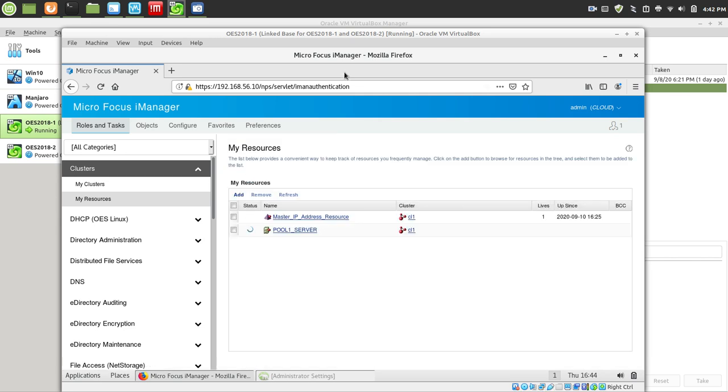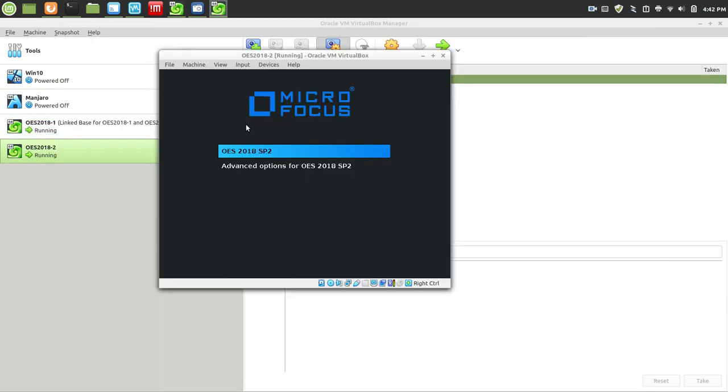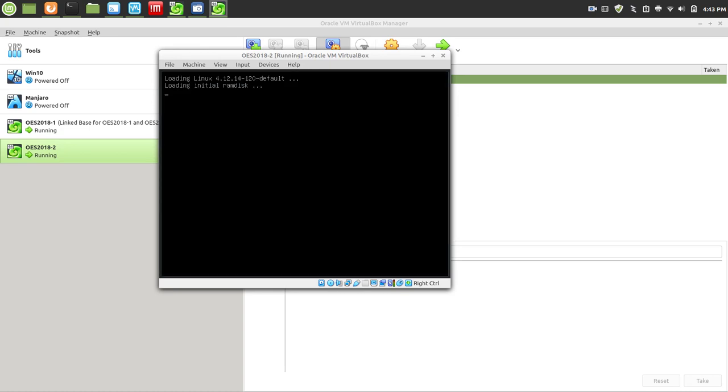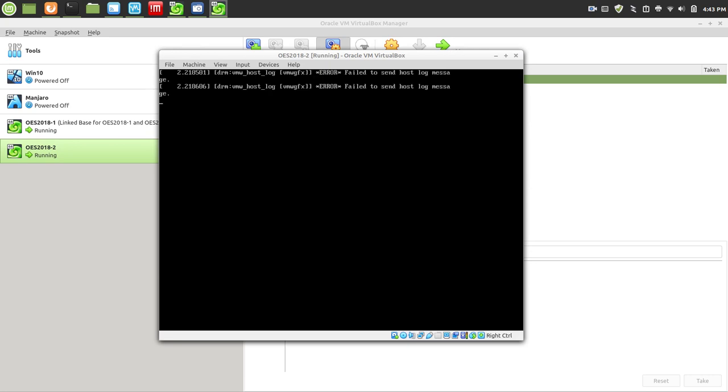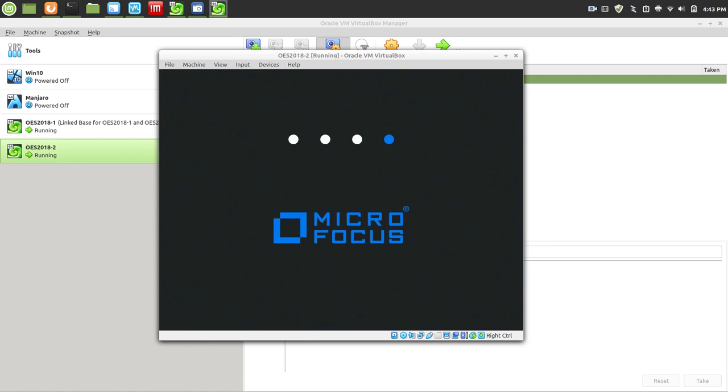So I will switch. Let me minimize this. So I'm booting my OES2018-2 node here, or VM, and then the node will be CL1-N2. So let's boot it. And this is a base 2018 SP2, so it's going to need some services installed.